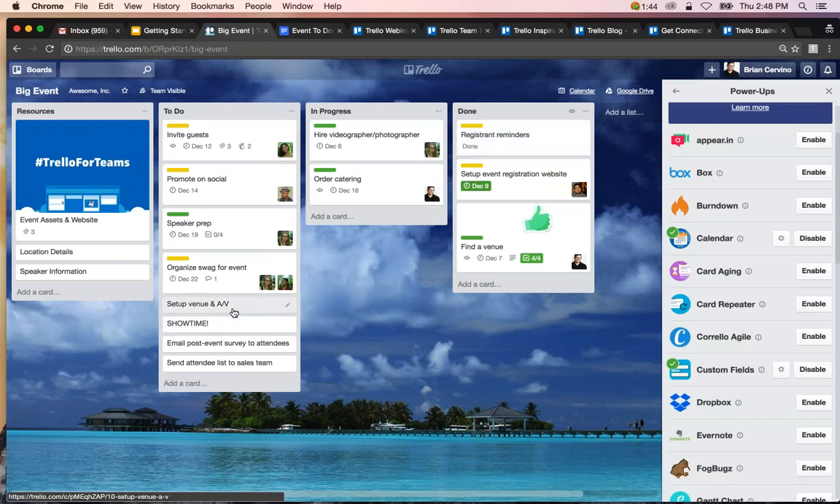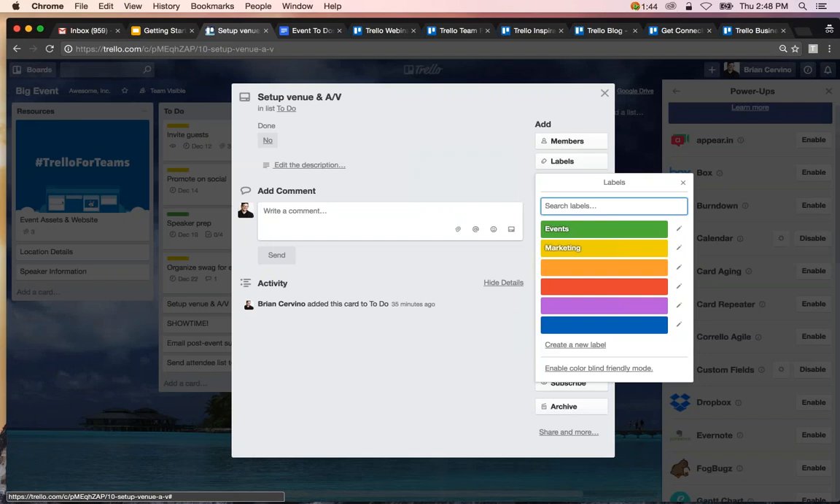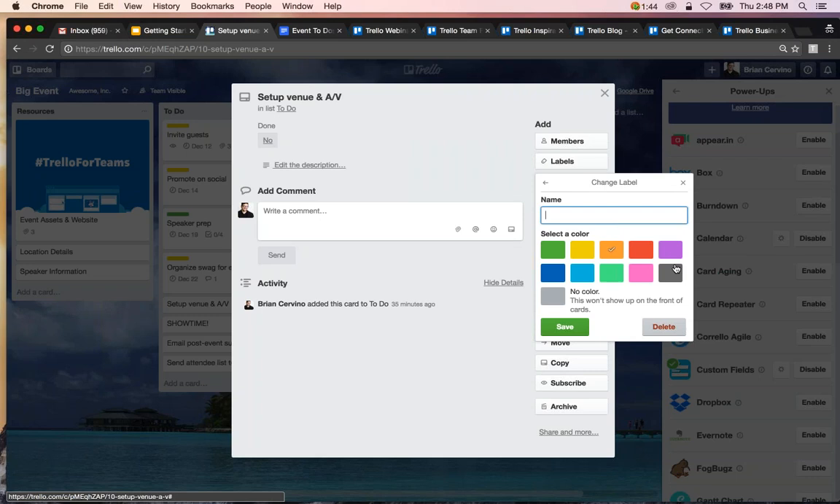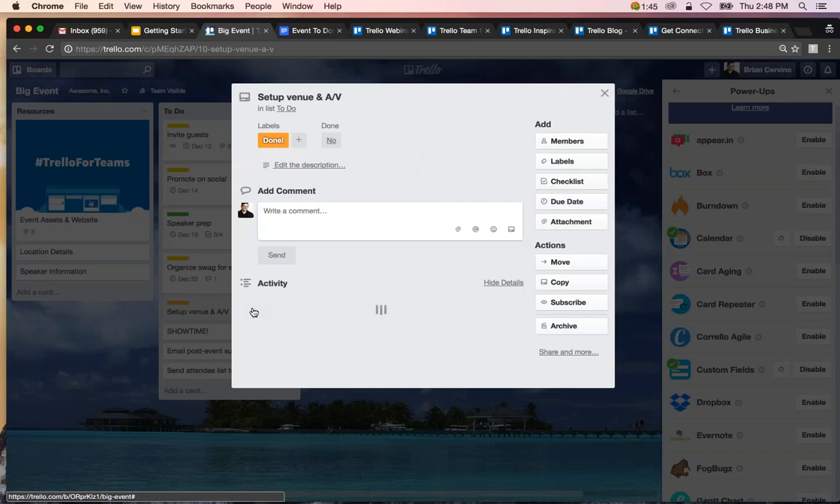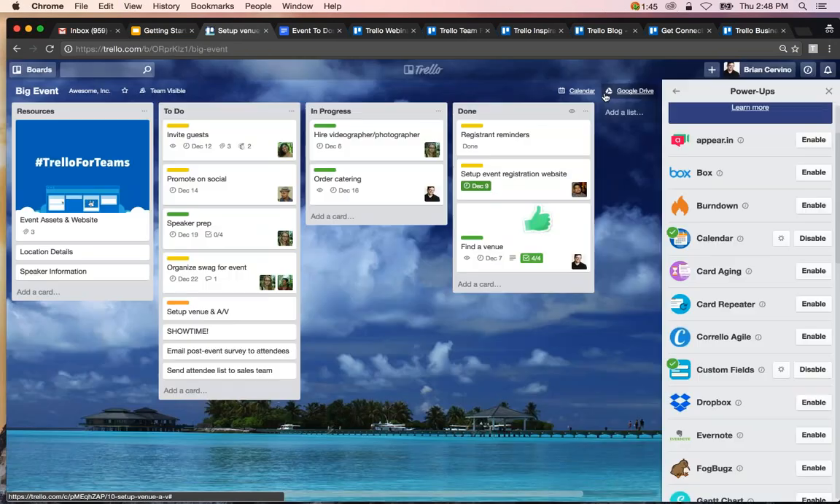Another option maybe would be to create a done label. For the sake of time, I'm just going to make this orange label done. And now I can apply that to cards when they're completed, and everyone can see that this means that the card is done. So those are 3 different ways that you could mark cards as done in Trello.